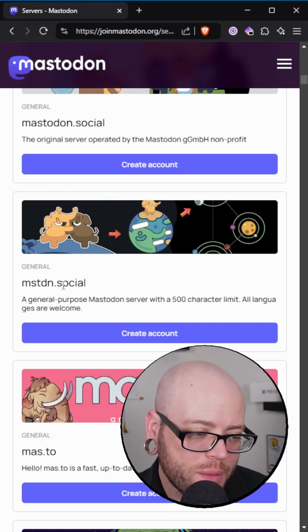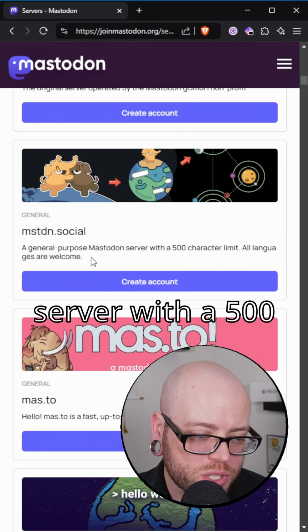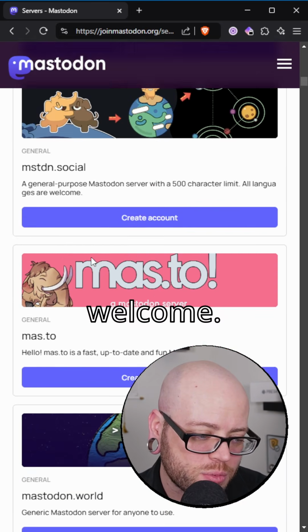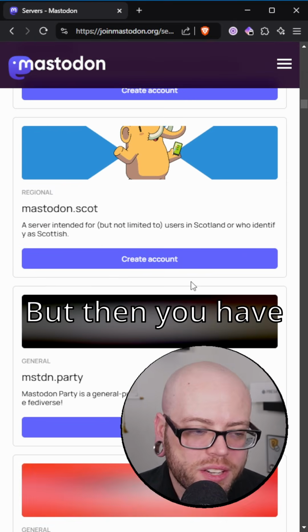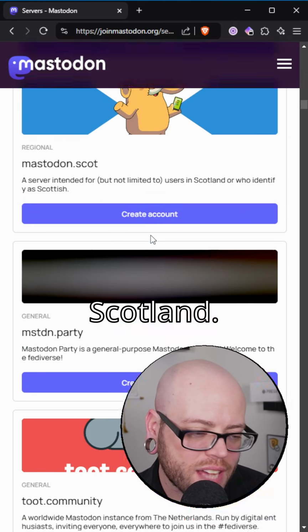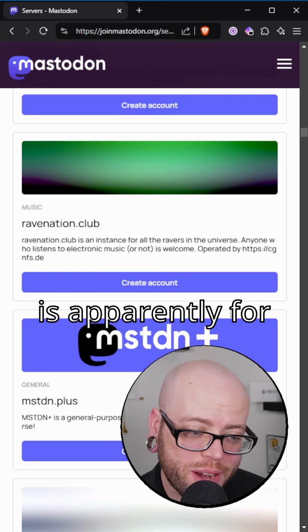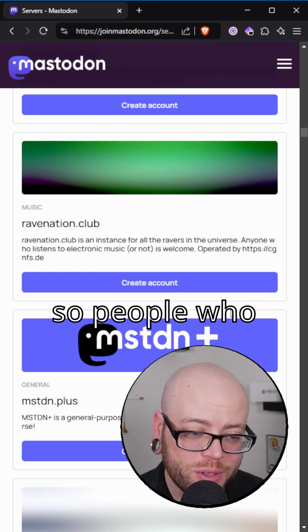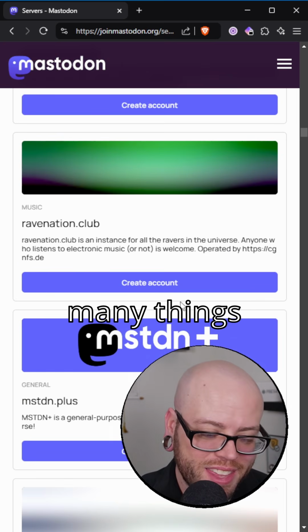And see here, it'll tell you Mastodon.social, a general purpose server with a 500 character limit, all languages welcome. That's not very descriptive. But then you have other ones like this. Mastodon.scot is a server intended for users in Scotland. RaveNation.club is apparently for all the ravers out there, so people who like electronic music. See, there's so many things out there.